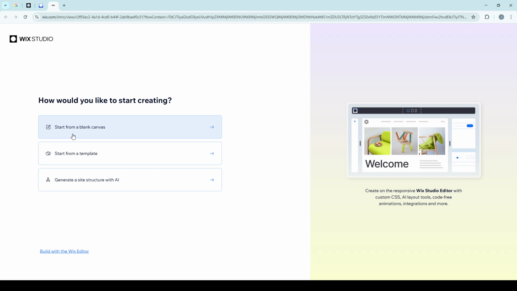If you prefer a more guided approach, you might consider starting from a template. Wix Studio offers a wide variety of professionally designed templates across various industries and styles. This option saves you time and gives you a strong starting point that you can further customize to suit your brand's unique personality and needs.